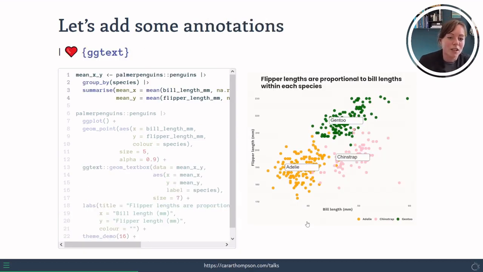So before we start parameterizing this, I thought we should add a few annotations in. So we've got some ggtext going on here, which is one of my favorite packages to use in R and ggplot. I use it in most of my plots.